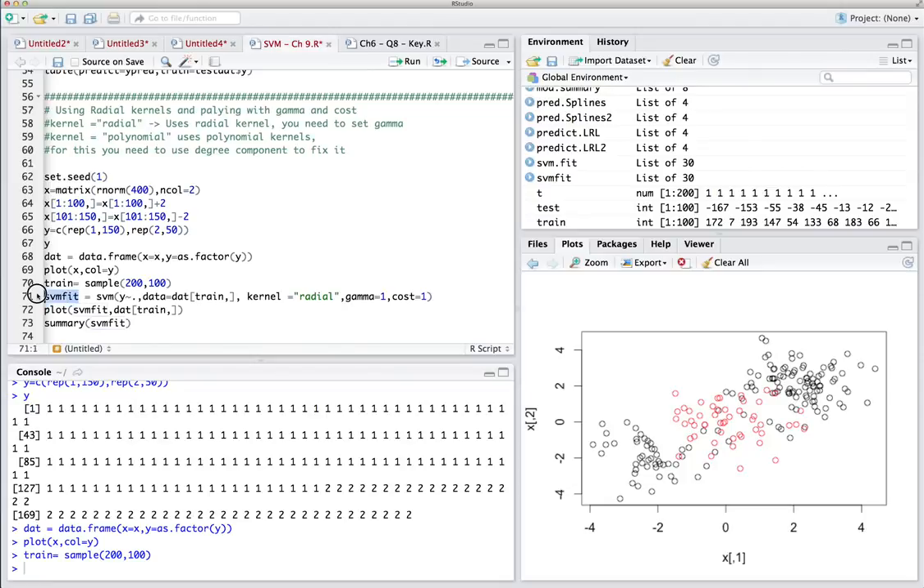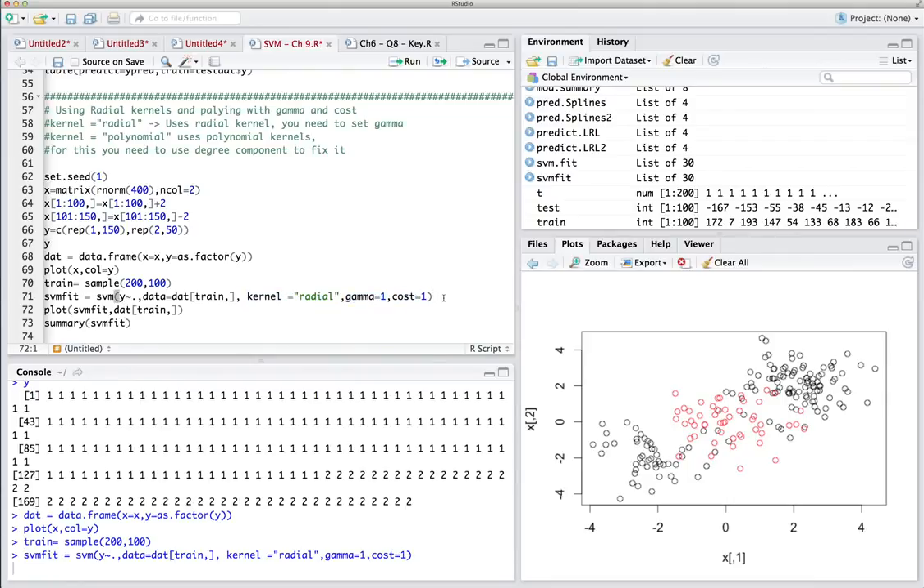So in order to run a kernel function, we just need to use svm. That's the name of the function. svm on my y variable, because that was part of my data frame, on x1 and x2. The data we are using is just the part of that dat data which is my training. The kernel I'm going to use is radial. Let's fix gamma to 1 and cost to 1 as well. And let's plot my SVM fit to this model based on the training data.